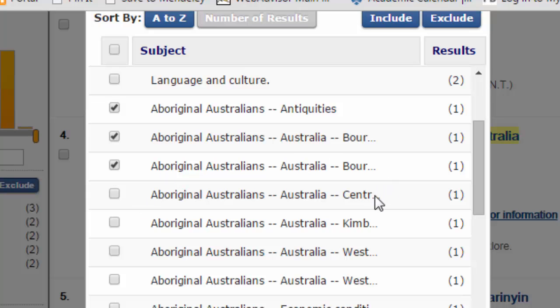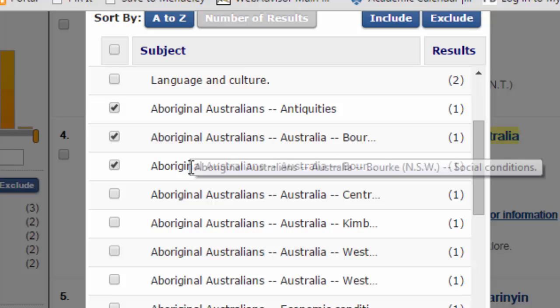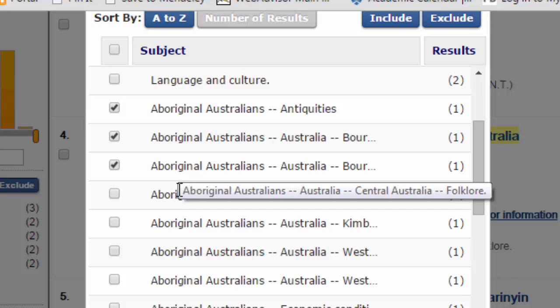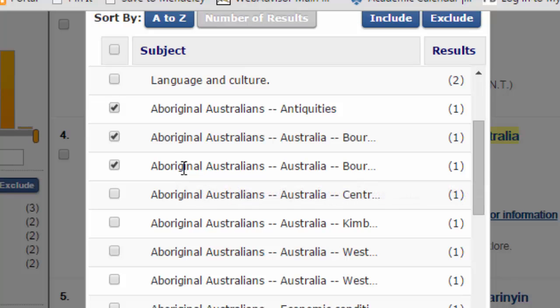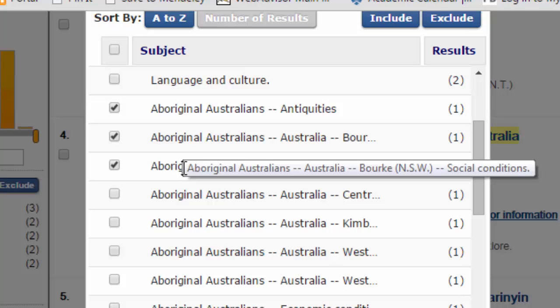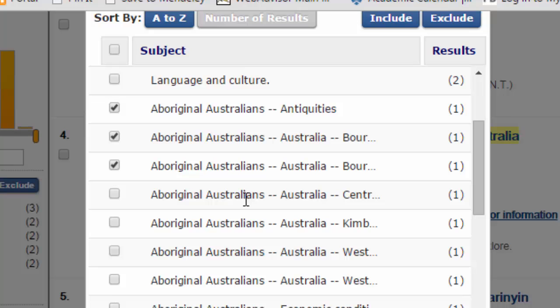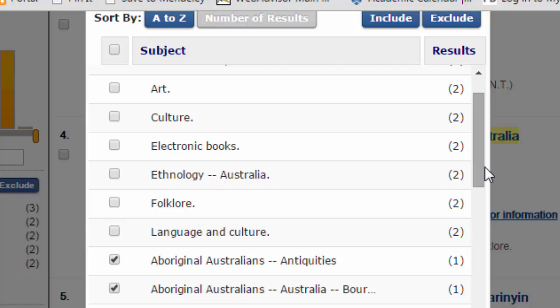To see the full string of terms, if it gets cut off, you can hover your mouse over the string of terms and select an appropriate subject classification. For example, I do want to know more about the social conditions of that cultural group. I am looking at the broad context of this cultural group, so I'm going to leave this selected. I am not interested about works of fiction done by Aboriginal Australians at this point, so I'm not going to select that option. Once all the relevant subject terms are selected, click Include.